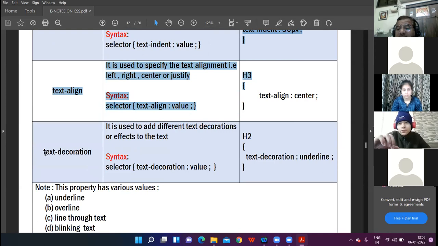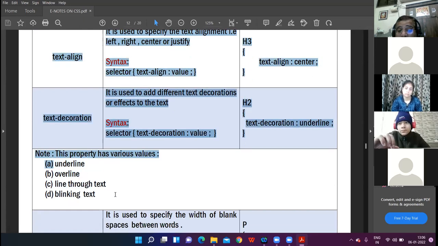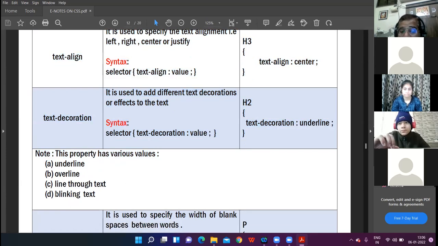Then comes your text decoration property. You want to underline your line, your sentence, or any word. Then you can use this property called text-decoration. These are all the possible values of text decoration: underline, overline, line through, text blinking. Blinking text property does not work in the new browsers. Naye browsers mein ye work nahi karti property, ye wali value.